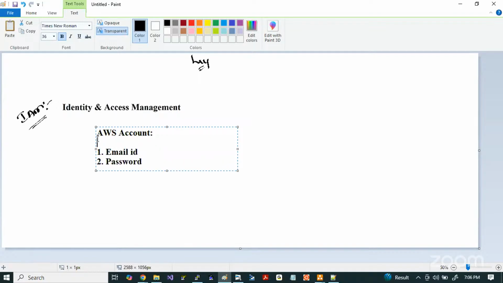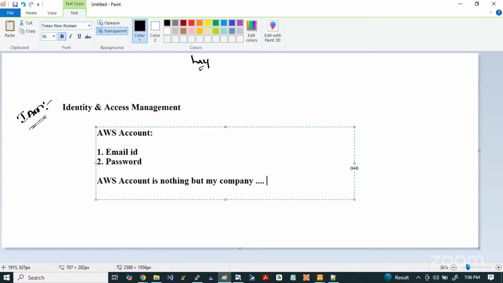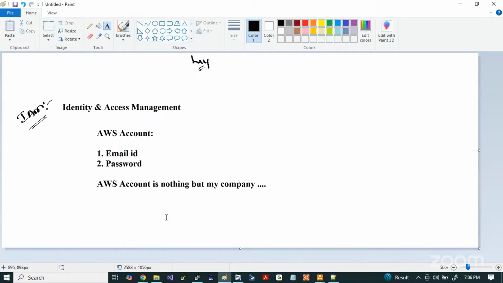Now this AWS account is nothing but my company. In this company, I am going to have many people. I will have testers, developers, QA engineers, system administrators, and DevOps engineers. I will have architecture, I will have a network, and I will have security. What not, guys? I'll have many people.